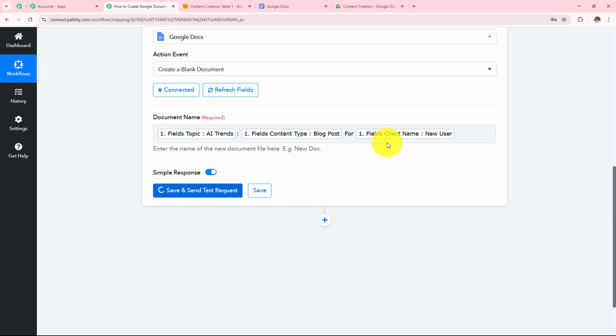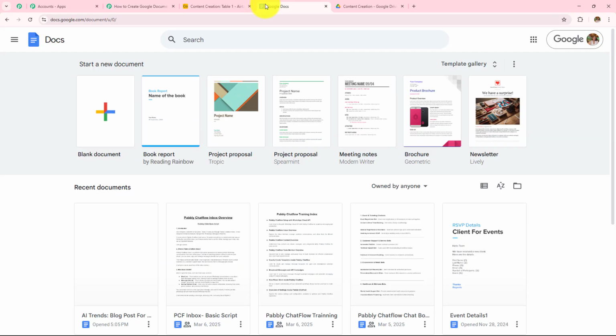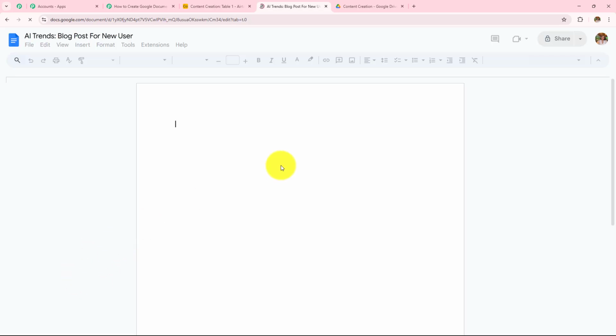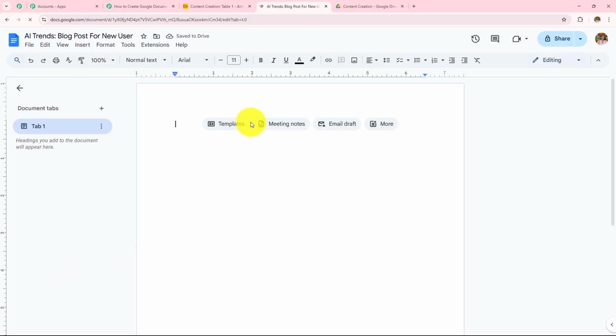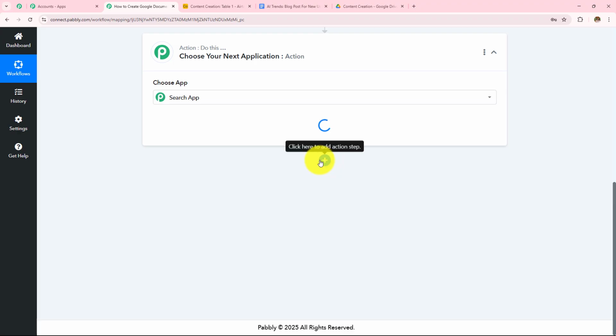Now I'm simply going to click on the save and send test request, and let's wait for the response. So here we can see that we have received the response. Now let's open my Google Docs and check whether a blank document has been created or not. So this is my Google Docs, and over here I can see a blank document has been created. So this document has been created, and now I have to append the paragraph, which means I have to append the content in this particular doc.